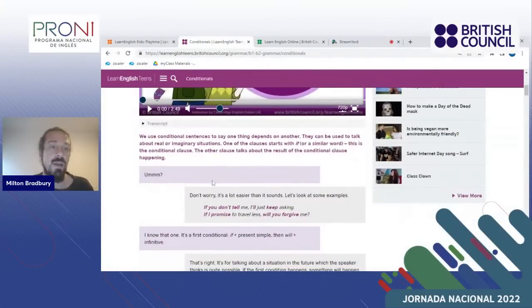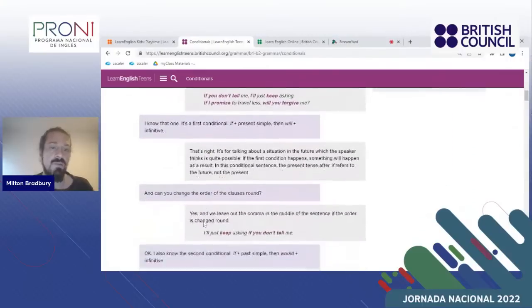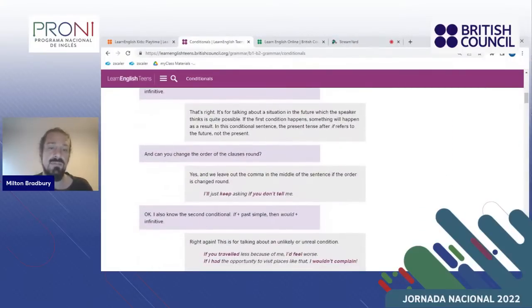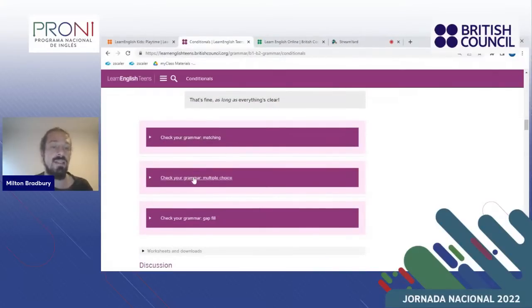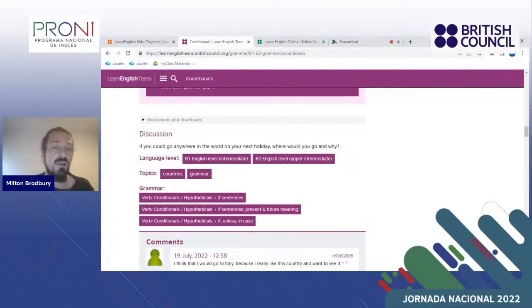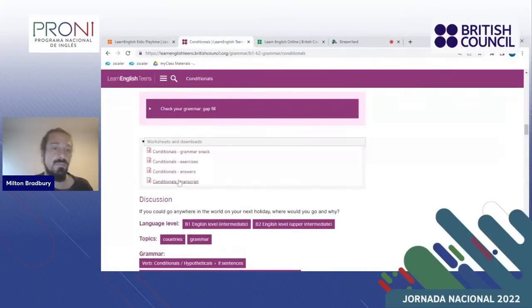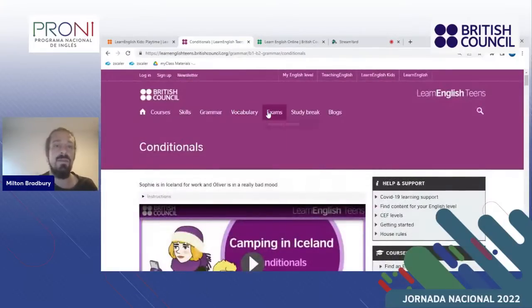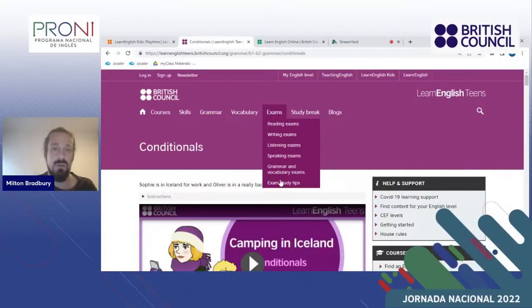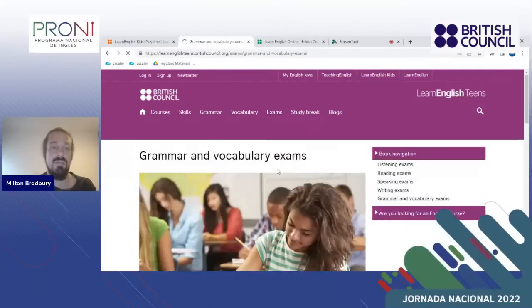You have information, the transcript. You have information on the different tenses. So I'm scrolling down very quickly, and then some grammar to practice. Again, this can all be downloaded if necessary. So for example, here's the activities, here's the transcript. If, for example, your internet connection is not very good, you can download it to review. There's also vocabulary, information about exams. So for example, grammar and vocabulary exams.